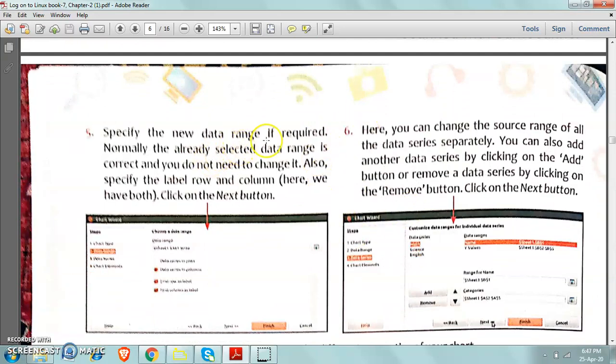After that, specify the new data range if required. Normally the already selected data range is correct and you do not need to change it. Also specify the label, row and column. Okay, then click on the next button. See, from this window you are to choose the data which you have already selected. After that you are to click on the next button. Which button? Next button. It is written here.